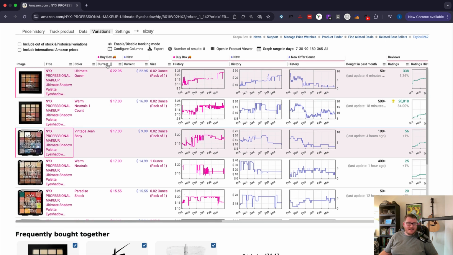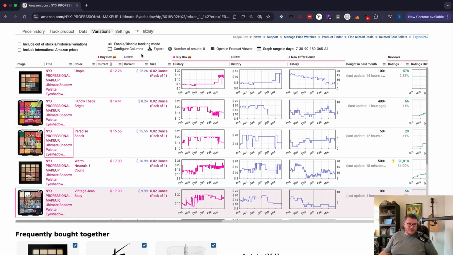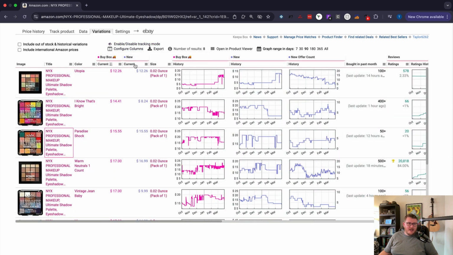One thing I like to do is I like to come in here and I'll organize based off of the buy box price. And just so you know, guys, you can configure your columns however you want. So you can select what gets shown, and then you can actually drag and move these around however you see fit. So I like the way I have mine set up, which is usually showing the buy box price, the new price, the size or multi-pack version of it, and then the buy box, and then the historical new price and the historical offer count.